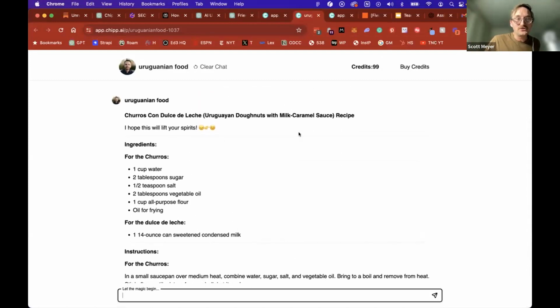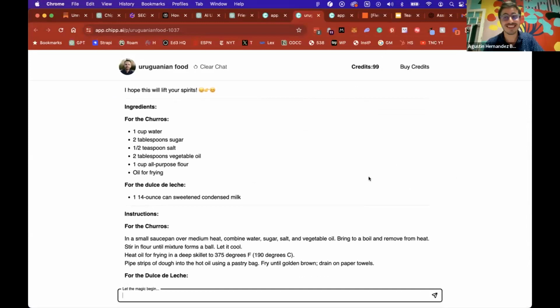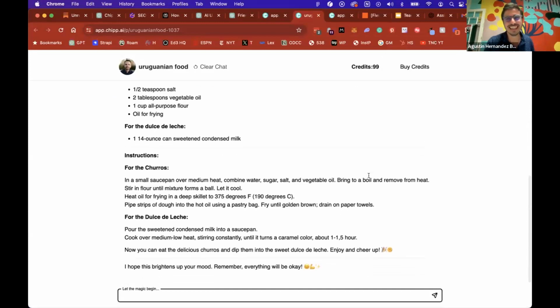So here we go, churros con dulce de leche. It's going to lift my spirits. What do you think? Does that look legit, Augustine? Have you ever eaten this? Is this Uruguayan? Yes, it's amazing. Okay, amazing. So there you go.